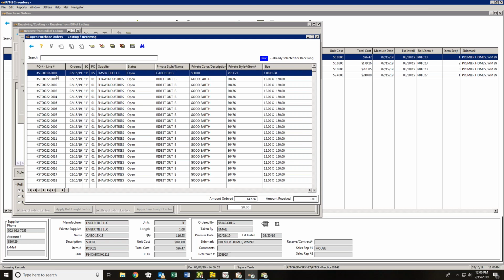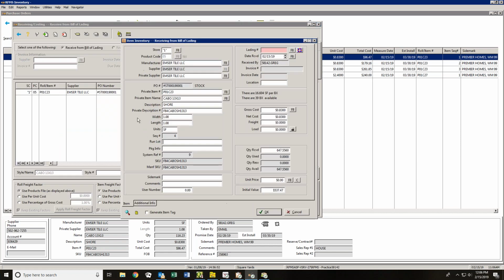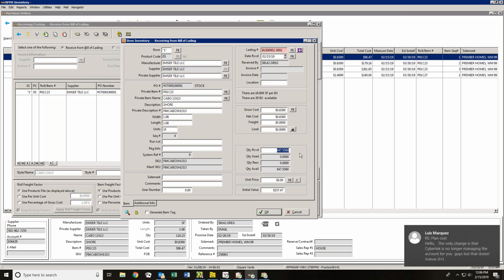All right, so let's take this line here for these Cabos. So we're going to tag that. And now when we go to receiving, let's say this one, maybe the 647 didn't come in. Maybe it was some other quantity that came in, right? So we do have to have our lading number. We'd have our bin location there. But then here, we can change this quantity. If it's more, we can put more. If it's less, we can put less. We can put anything we want in that, and the system will react accordingly.